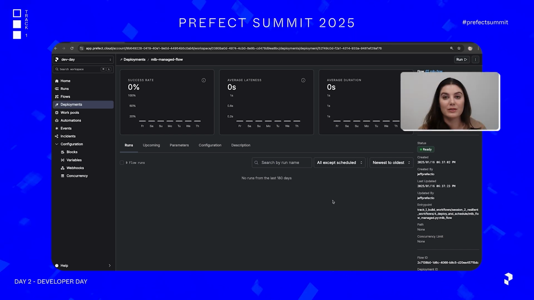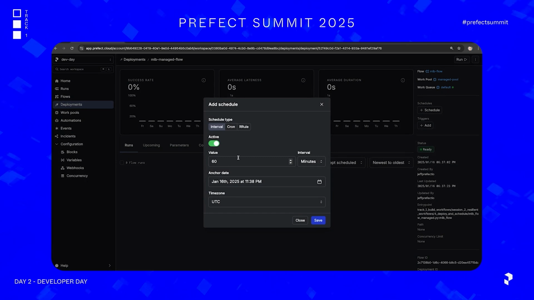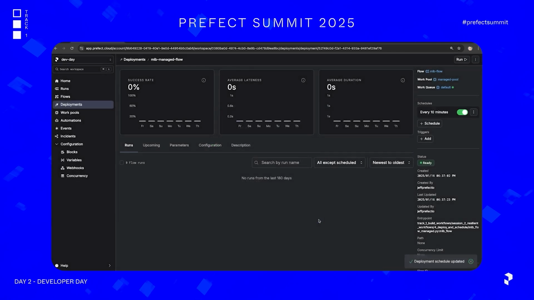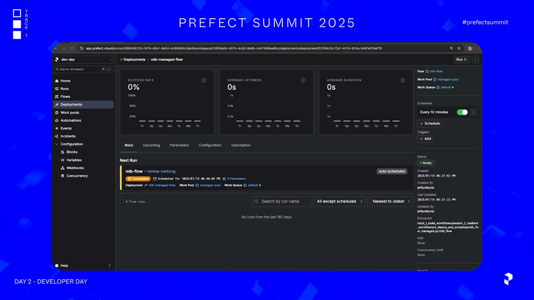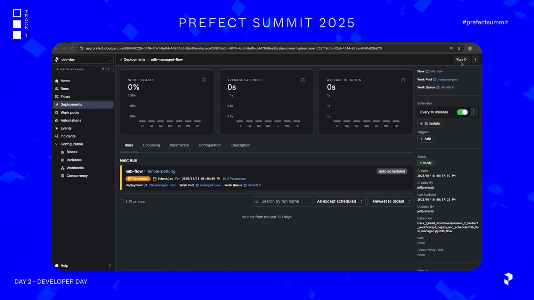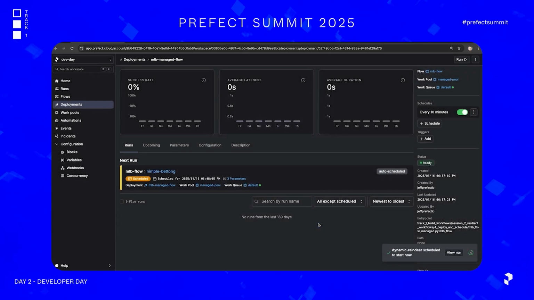Now that the deployment record is here, I can show you how to add a schedule in the UI if you'd prefer to do that over defining it in code. We can see scheduled runs begin to pop up according to the schedule that we've defined. Let's go ahead and kick off a flow run of our deployment manually and see what happens.